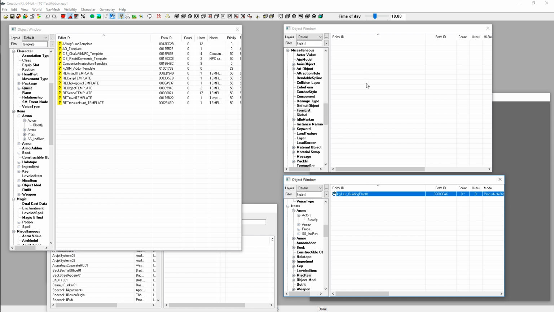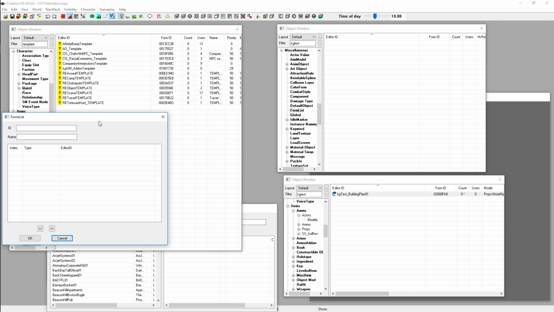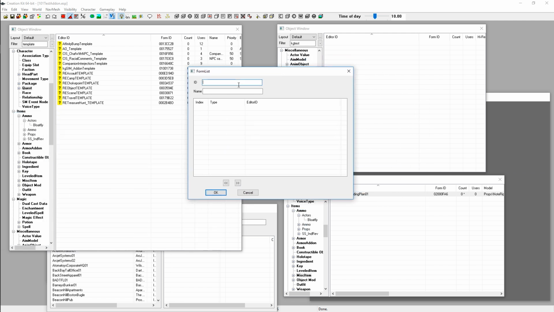So to create a new list, you're going to expand Miscellaneous in my Object Window up here, and then you're going to click on Form List under Miscellaneous, right click on the right hand side, click New, and that'll bring up this FormList window. Then, as with everything else, you need to enter a unique ID. So I'm going to call this KG test.